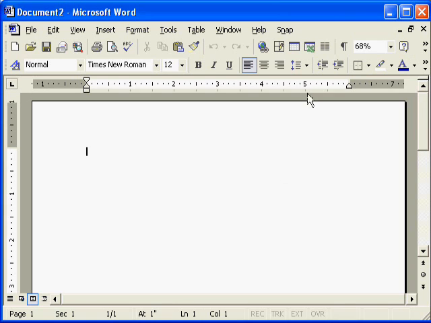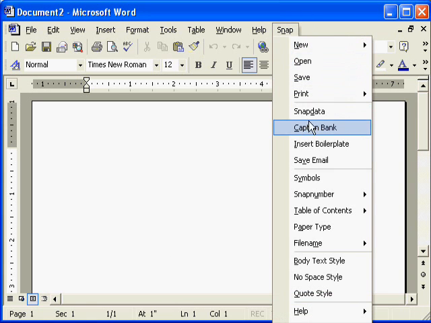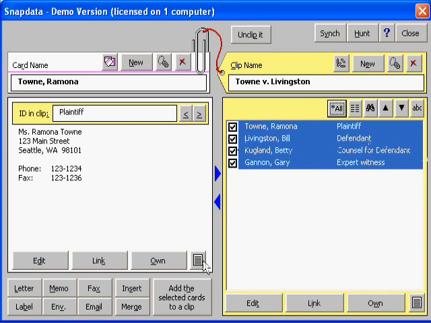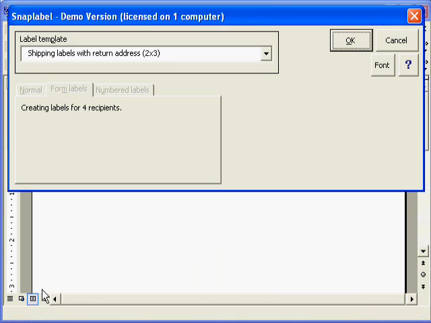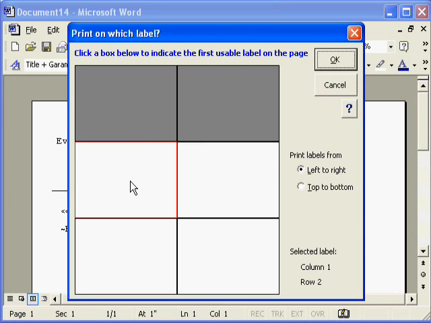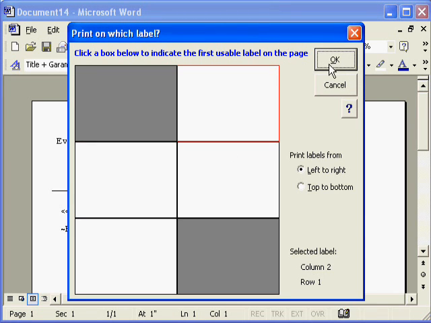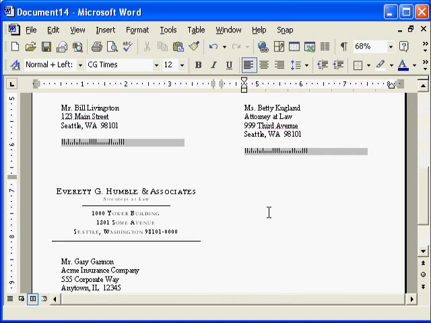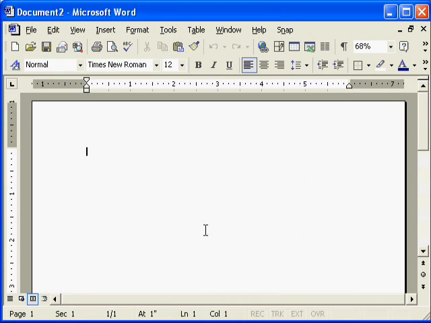Now some shipping labels. I click Snap Data, select the recipients from the Town versus Livingston clip, and click the Label button. I can choose which label to start printing on in case I've already used up some labels on this sheet, then click OK, and the labels appear ready to print. Envelopes are just as easy. A few clicks and they're ready to go.